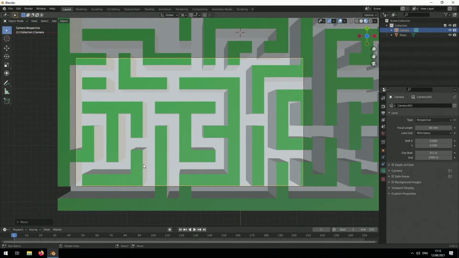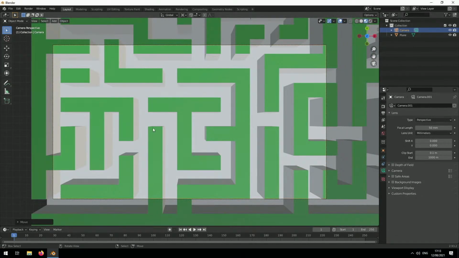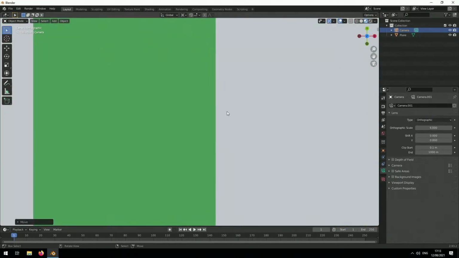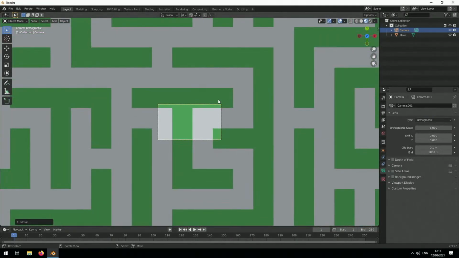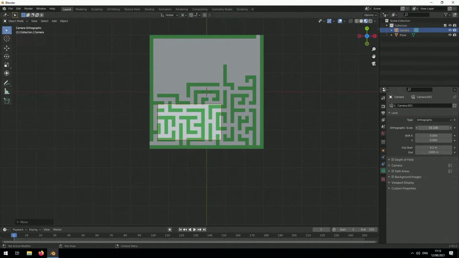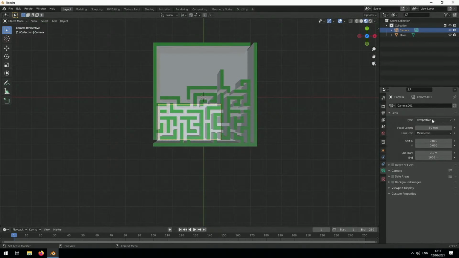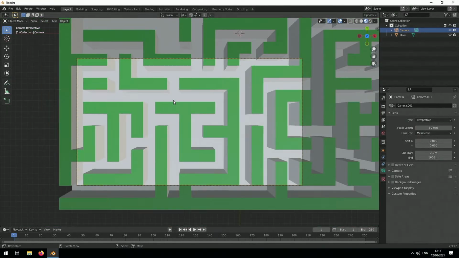Also, I have to choose whether I want it in perspective or orthographic mode. So perspective means it looks like that. It looks all 3D-ish. But if I switch it into orthographic, it becomes flat. And you have to zoom out a lot. Yeah, I prefer perspective. It's more visually impressive than just a normal camera.